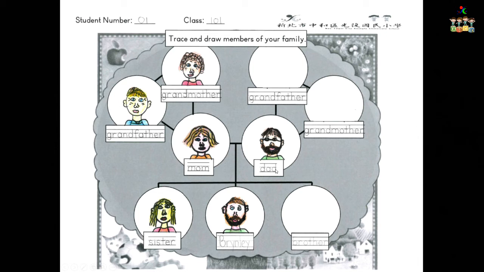And then, of course, next we're going to draw dad's dad, grandfather. And then last but not least, dad's mom, grandmother.